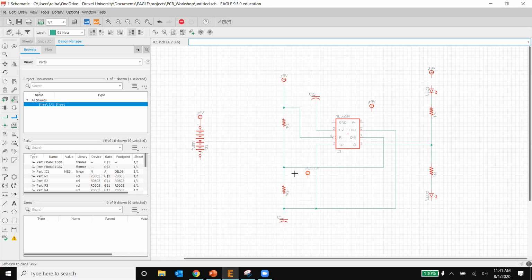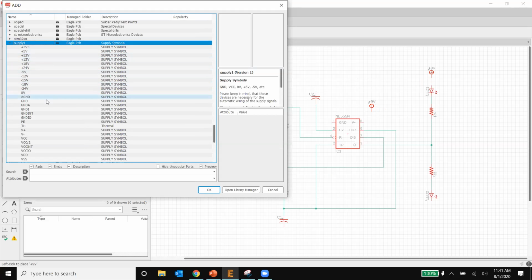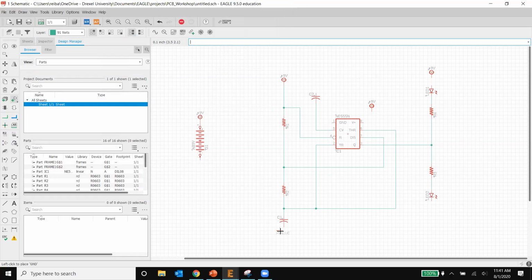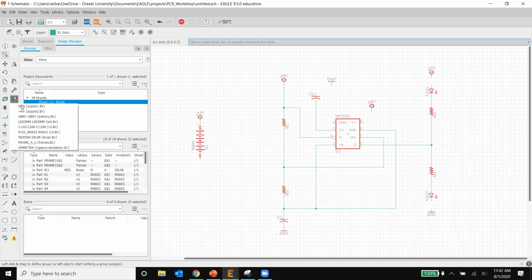Now we need to add our grounds. We hit the escape button, and then we go to supply 1 now. Just a simple GND, not too crazy. And then you go here, yes, and then you go here. Let's rotate this one around. Okay, so I press the stop. Okay, I forgot one ground, so I can use this.